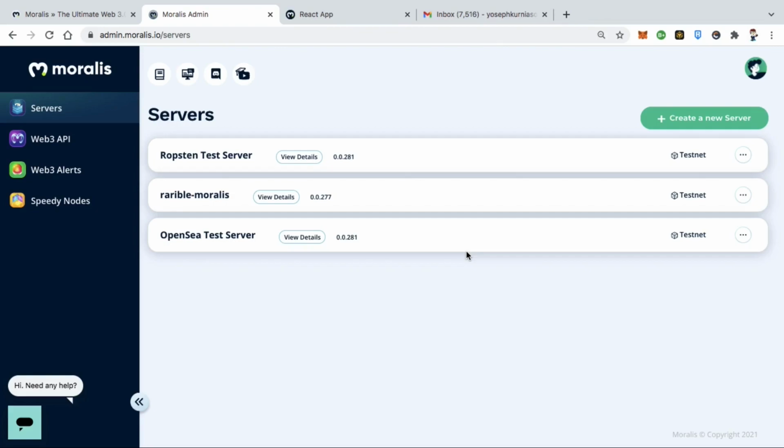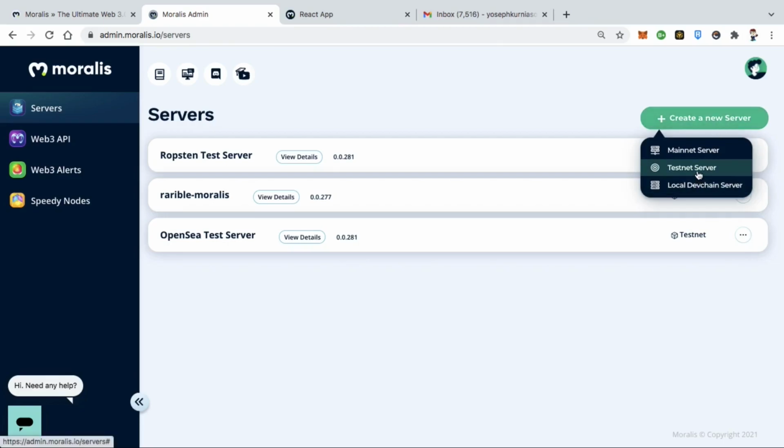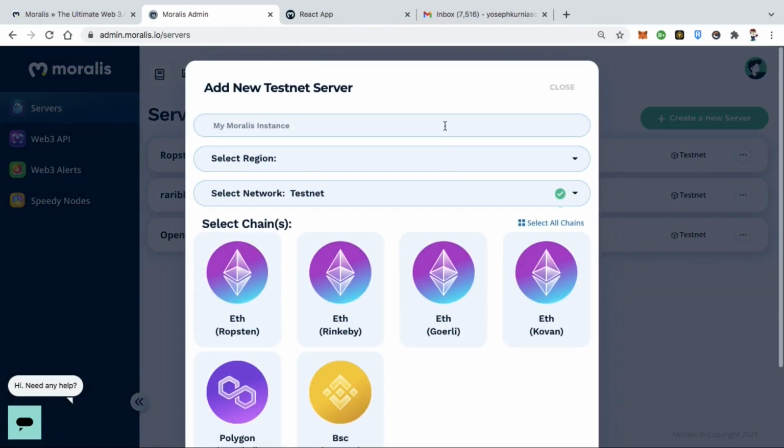So without further ado, let's start the tutorial. Before we jump into the development process, first let's set up the backend infrastructure for our dApp, and we can do that very easily with Moralis in just a few clicks. First, create your free Moralis admin account, and once you log in, you'll be redirected into this dashboard. Once you are in the dashboard, let's create a new testnet server. Just create a new server, click the testnet server, and then name our Moralis instance OpenSea test server, and select the region which is closest to you.